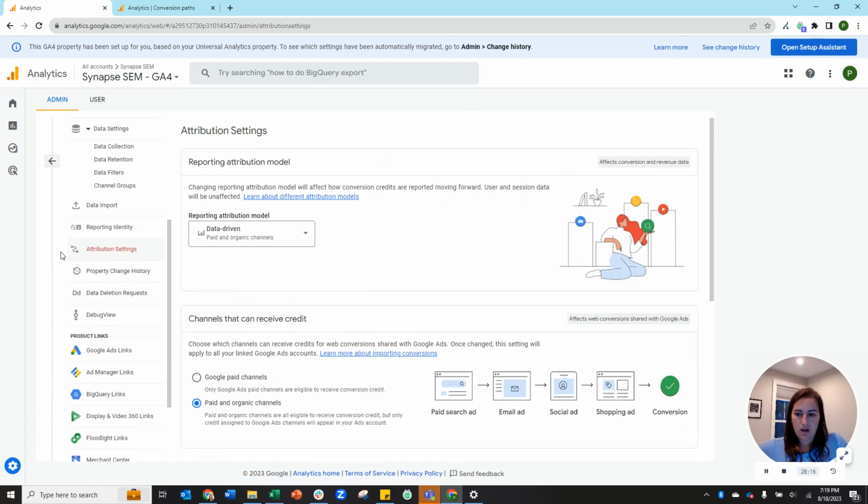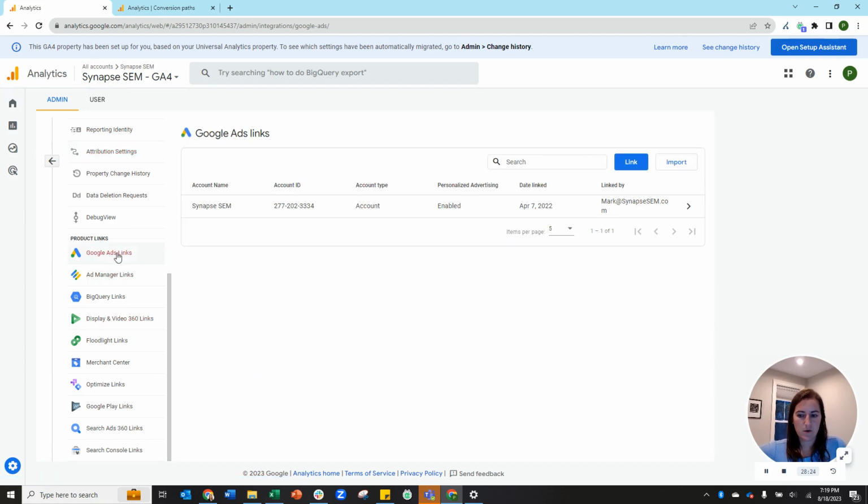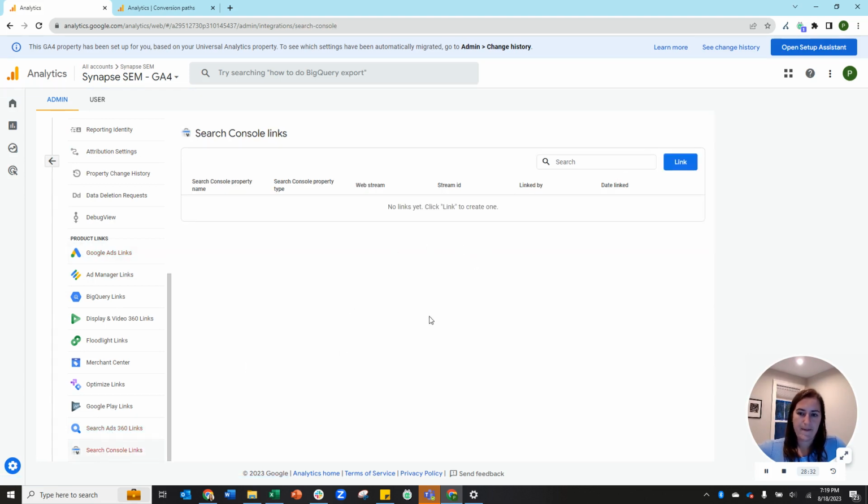You can check on your attribution settings. Data-driven is the default here. We haven't changed that. And then lastly, here's where you will link to things such as Google Ads or SA360, Search Console, which is just bringing in more data to your Google Analytics platform.